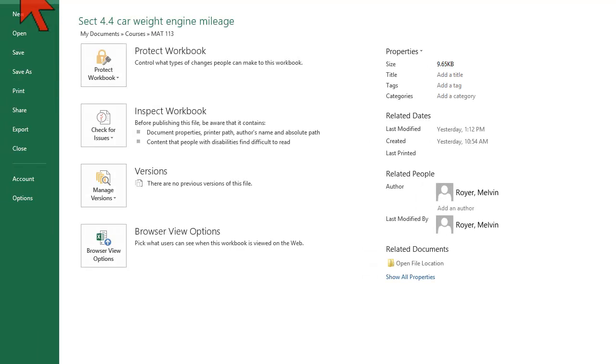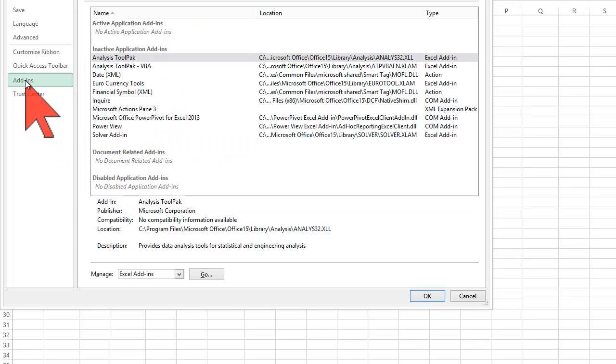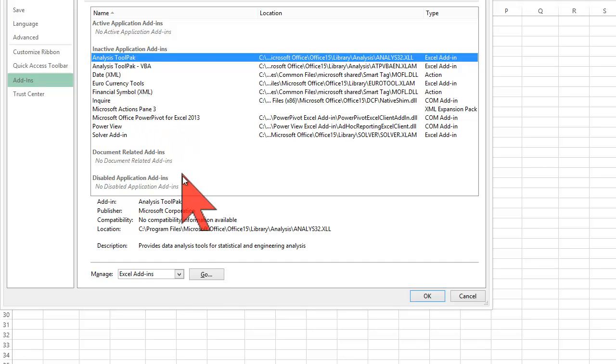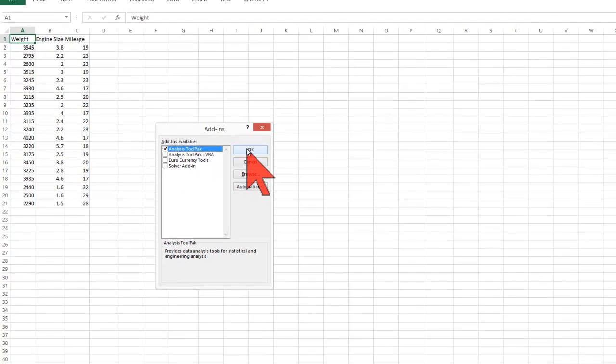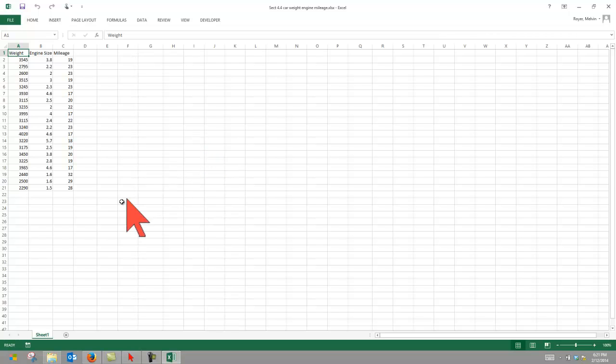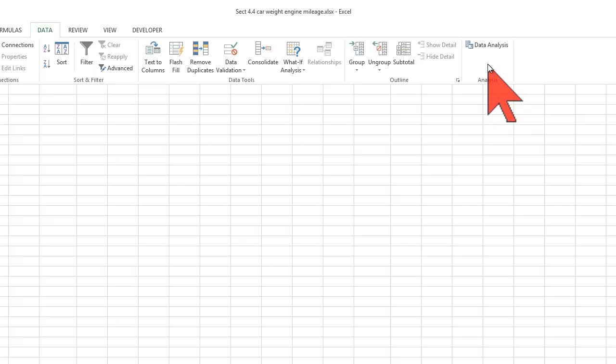If I come up here to the File menu and choose Options and choose Add-ins, notice that the Analysis ToolPak is in the inactive applications at the moment. So I'll click that and click Go, and then for some reason it asks you again, check the box for Analysis ToolPak, click OK. Now when you go to the tabs and to the Data tab in particular, you should have a Data Analysis icon in the Analysis pane of this tab.